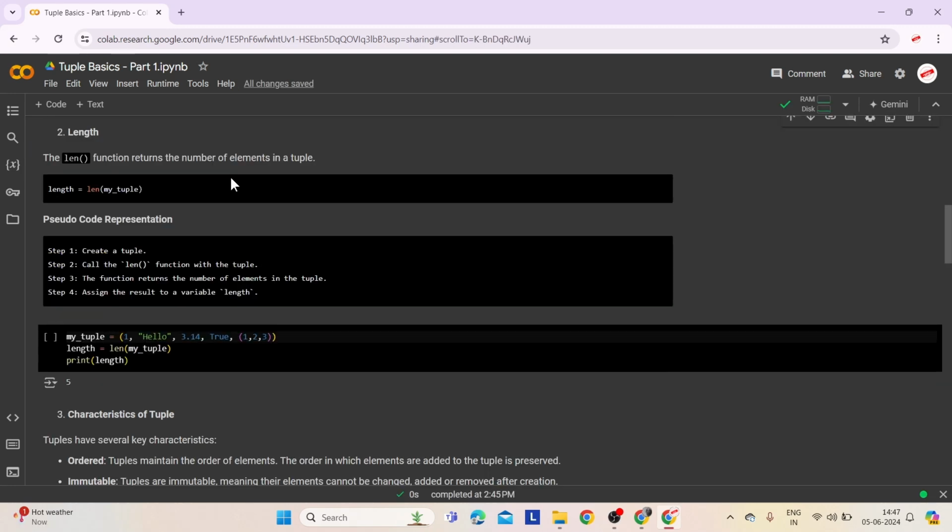Next comes understanding length function of a tuple. Length function is used to find out how many elements are there in a tuple. Here is the syntax of it. This line will store the number of elements in my tuple into the variable length. Let's look at the pseudocode representation of it.